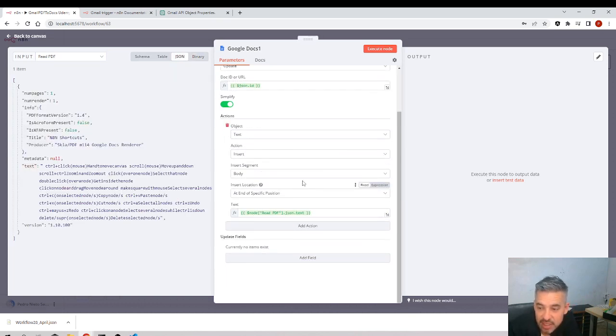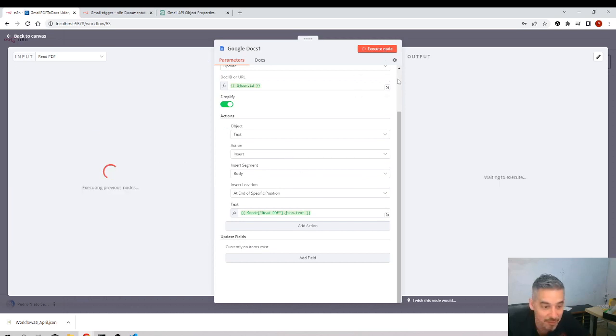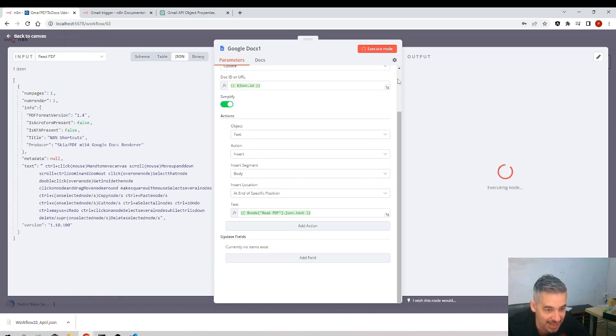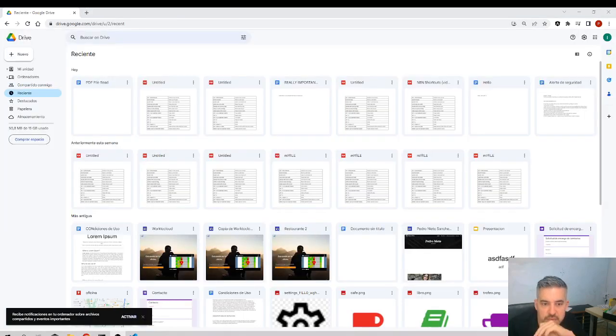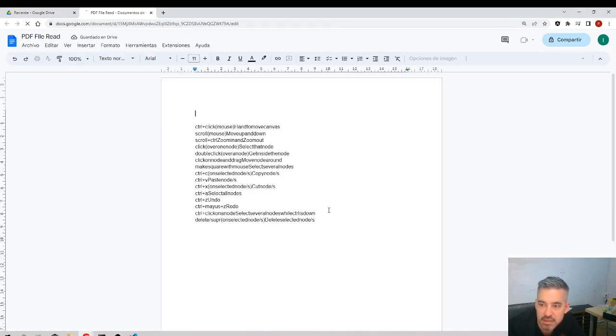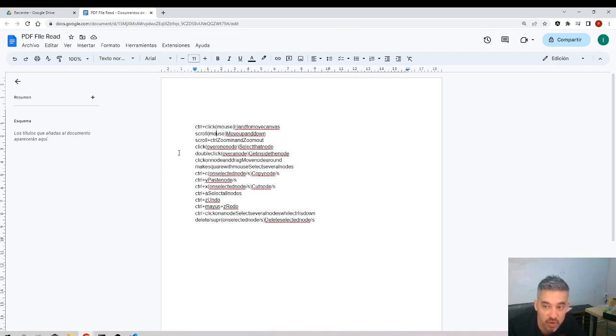Fantastic. You see how easy, you see how it flows? This is magic, believe me. Programming normally takes longer. This is the document ID. Let me check in Google Drive. And PDF read file. And there we go. You see, this is the table that I was showing you before, the shortcuts. That's the PDF of the shortcuts.